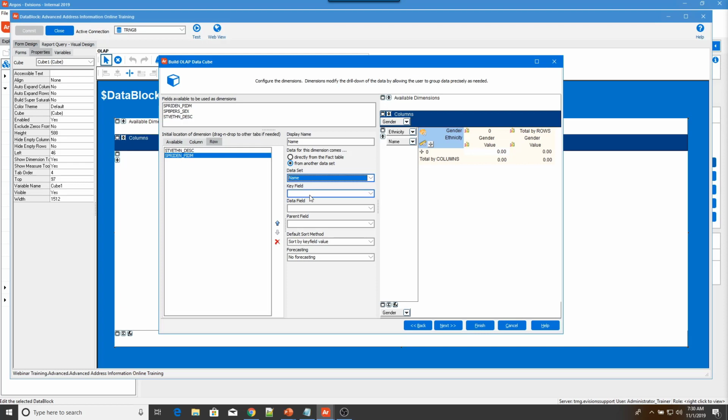Now the key field here is used to specify what field in the selected data set links the fact table to the selected dimension table. I'll select SPRIDEN PIDM here. And the data field specifies what field in the selected data set will be displayed when the cube is run. So I'll change this to the concatenated names. Now the parent field is used to specify what field in the selected data set is considered the parent of the data field. Now this value can be left blank if there is no hierarchical value set. So I'll choose blank.